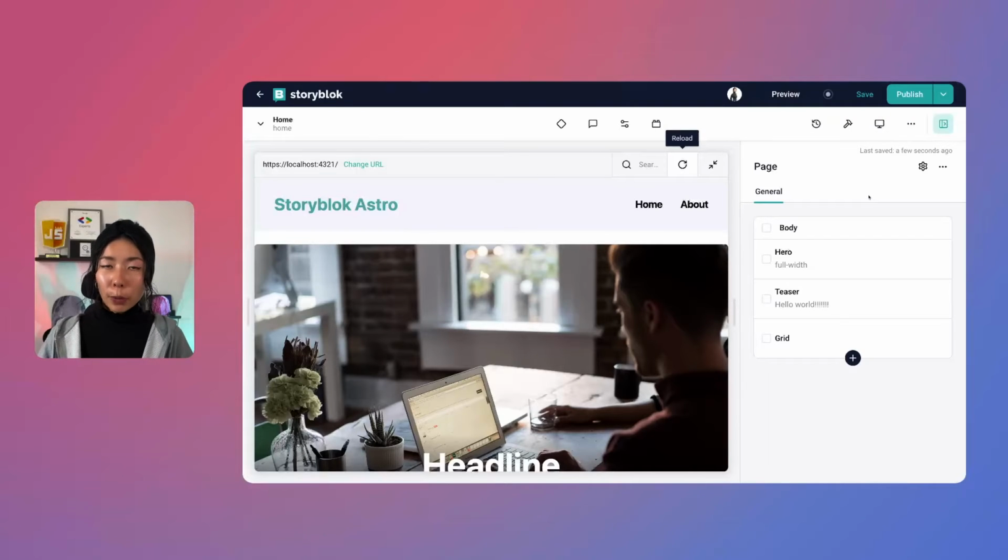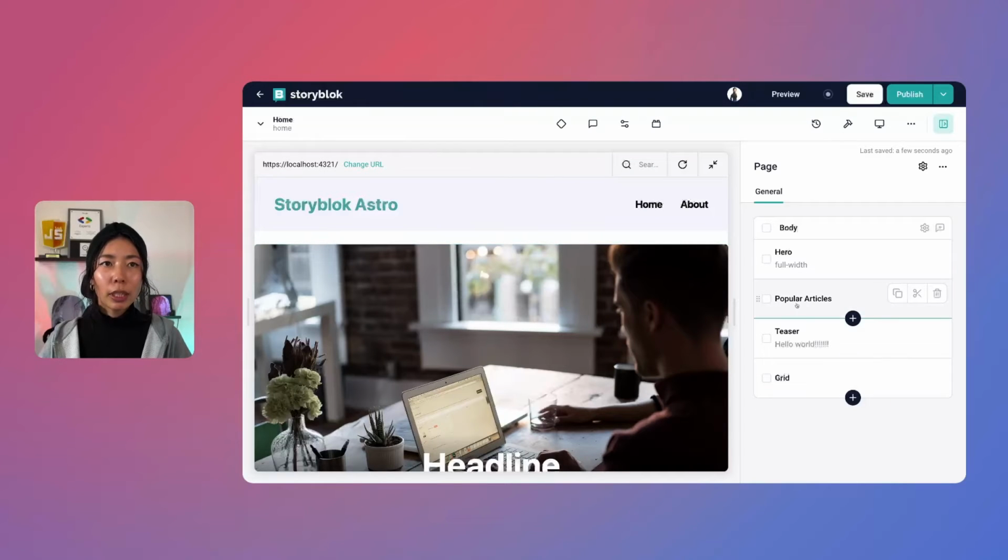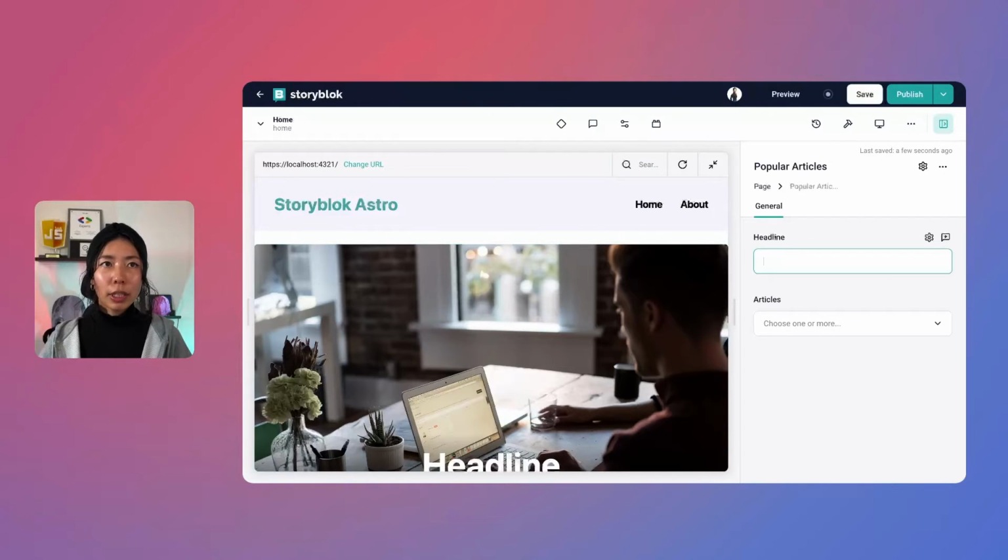Based on the two components we created, we are going to create the fundamentals of how we can resolve the relations of the popular articles. So I'm back at the very root of the home story. In here, let's add the popular articles component we configured and also imported as a component schema. Select the popular articles inside of the headline field type, and fill out the headline as you like.